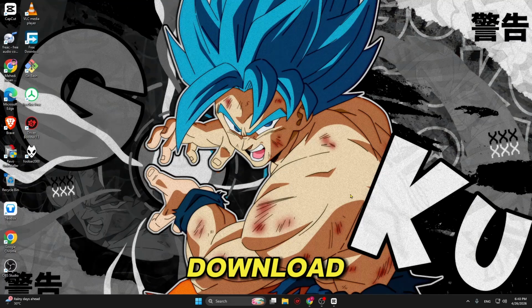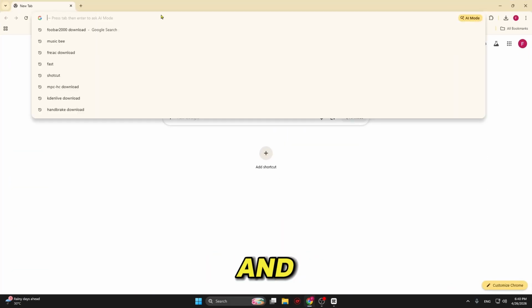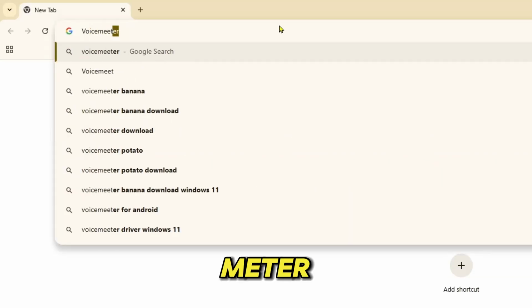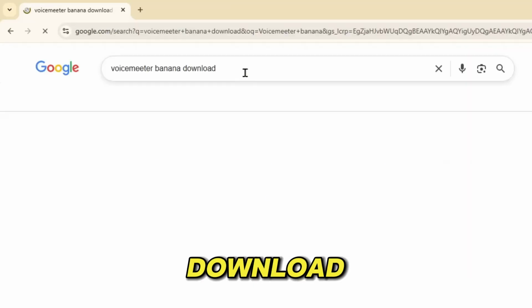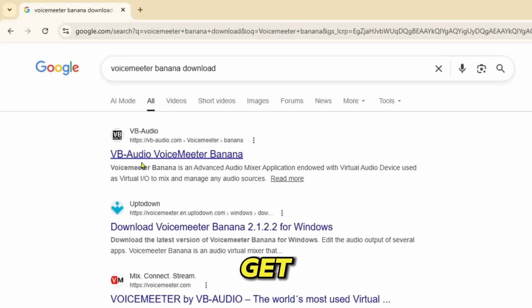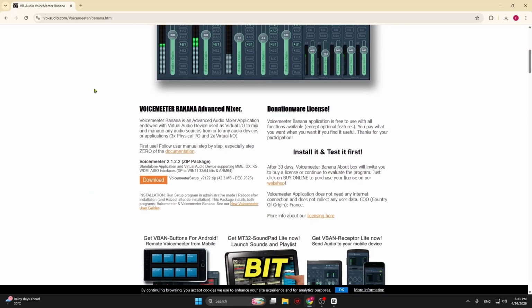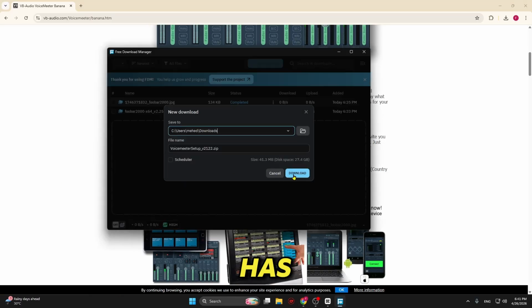So how can you simply download it? Open any of your favorite browsers, go to the search option and simply search for Voicemeeter Banana. Simple. Click download, and now you're going to get the first website. Click on that, and then if you scroll down a little bit, you're going to get the download option. Click on that, and as you can see, the download has started.